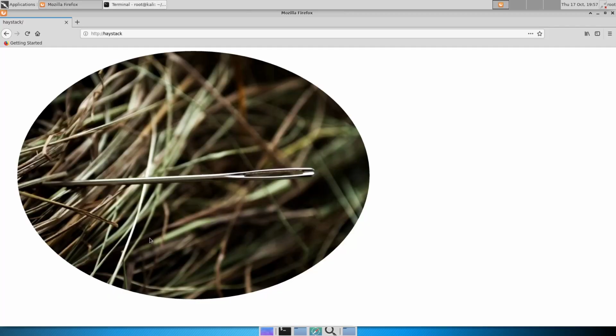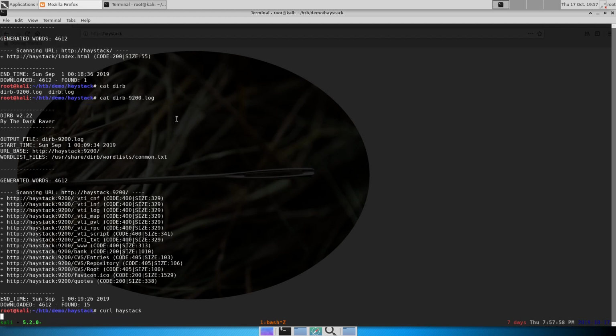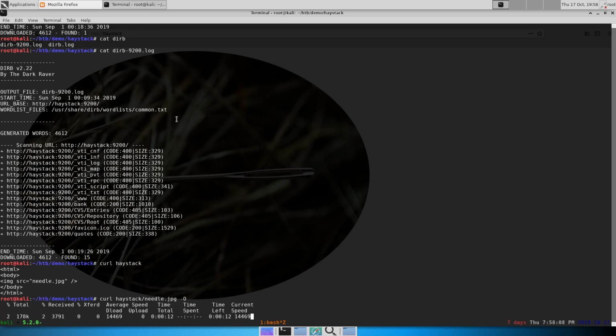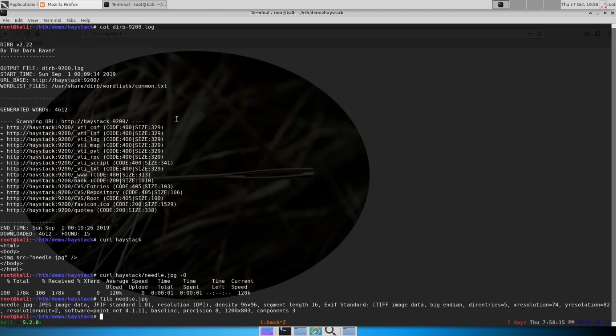So I pulled open the main page in my browser and I get this image. So let me actually curl this so I can get it easier. Alright, so if I curl haystack, yep. Oops. So this image, we'll just take a look at it, see if there's anything hidden in it, because this is looking like that sort of challenge so far.